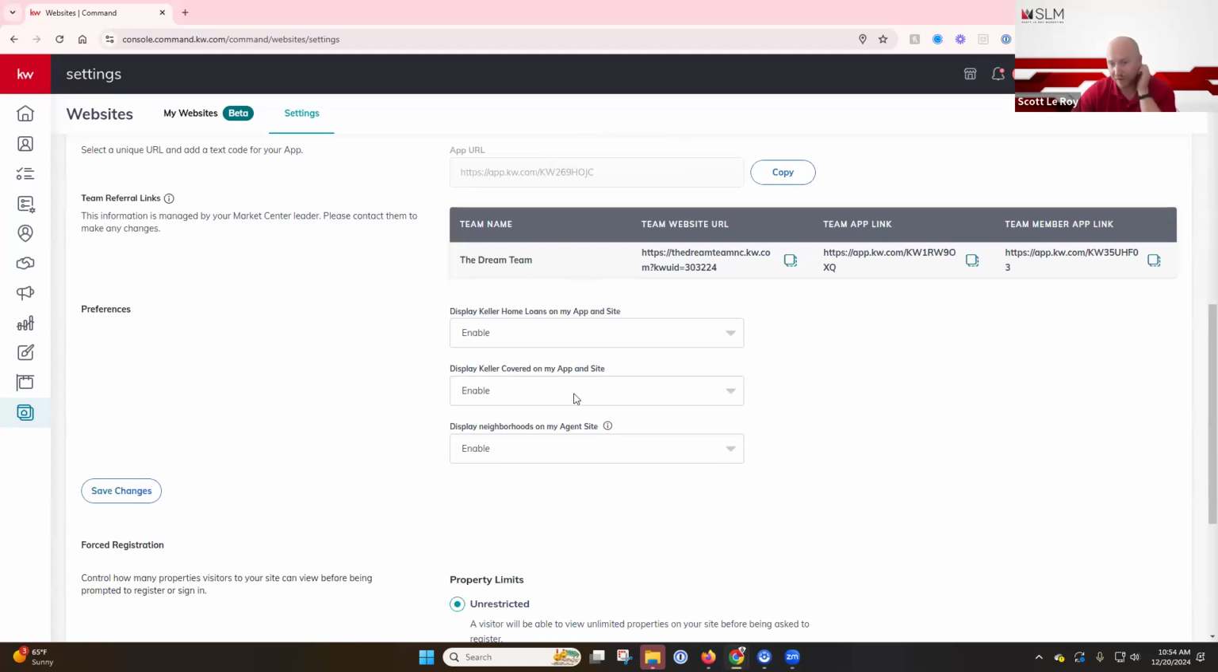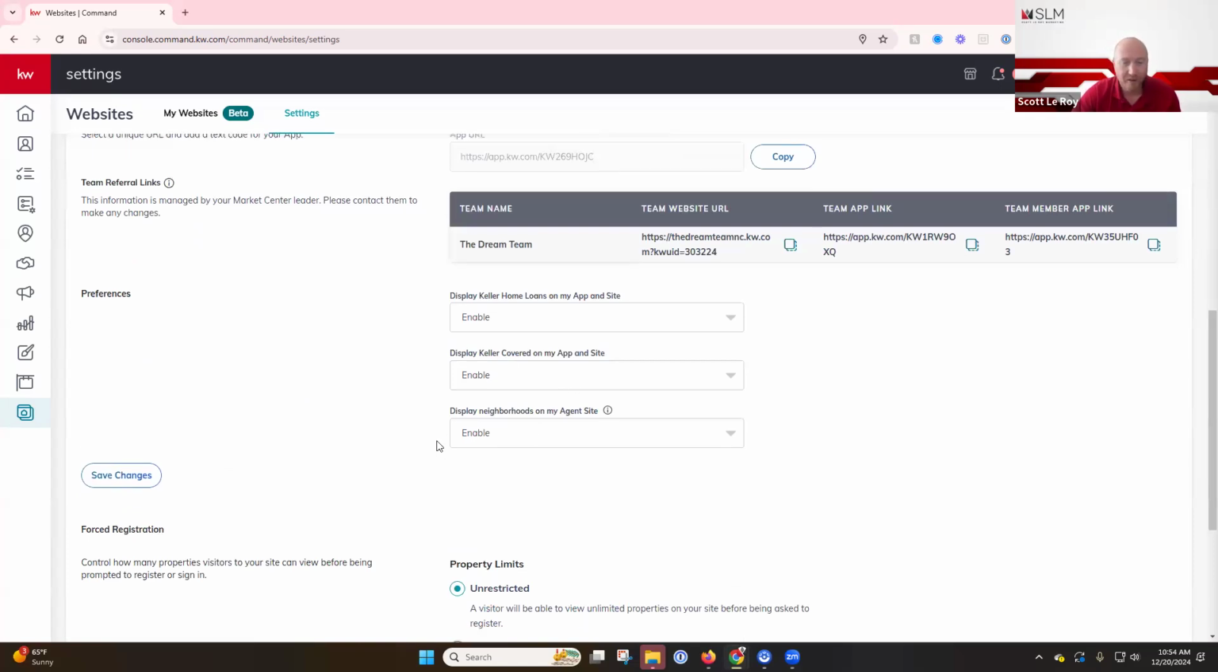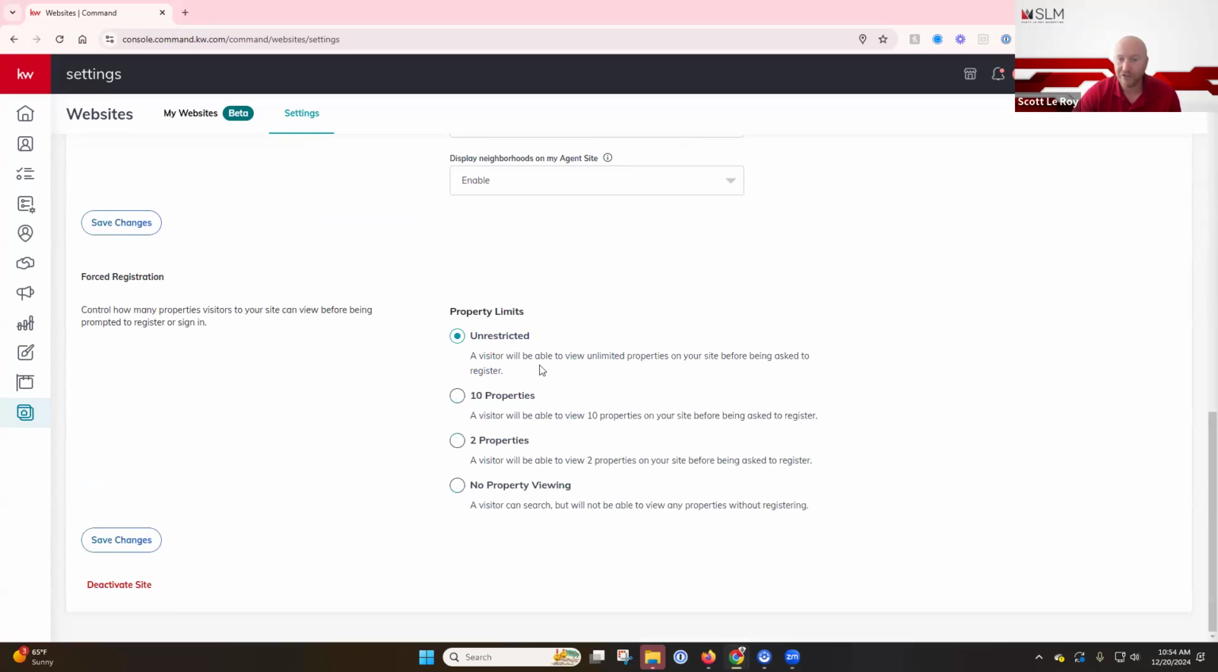Do we want to enable Keller Covered? Do we want to show neighborhoods? And then also for registration, how do we want this set up when people are coming onto our website? Do we want them to be able to view all listings without a lead pop-up coming up on there, or a lead form popping up and saying, hey, you've got to come through and fill this out?